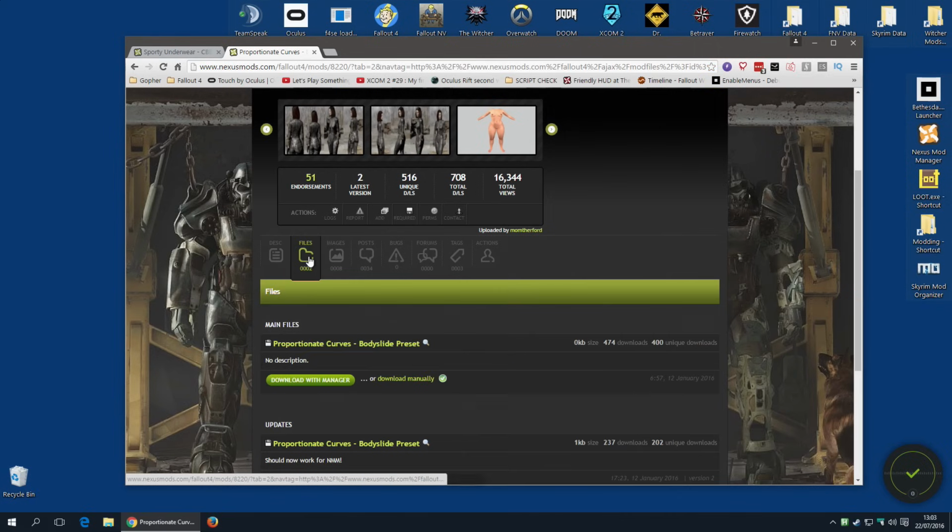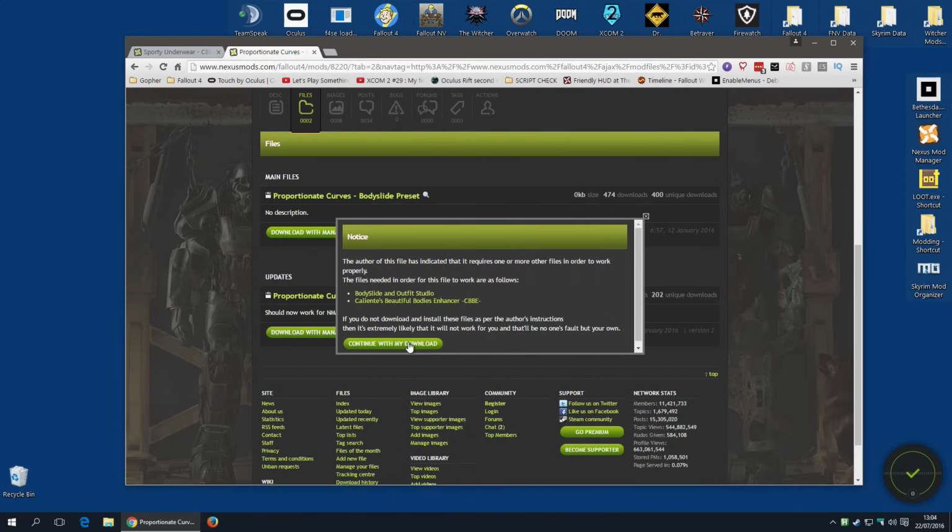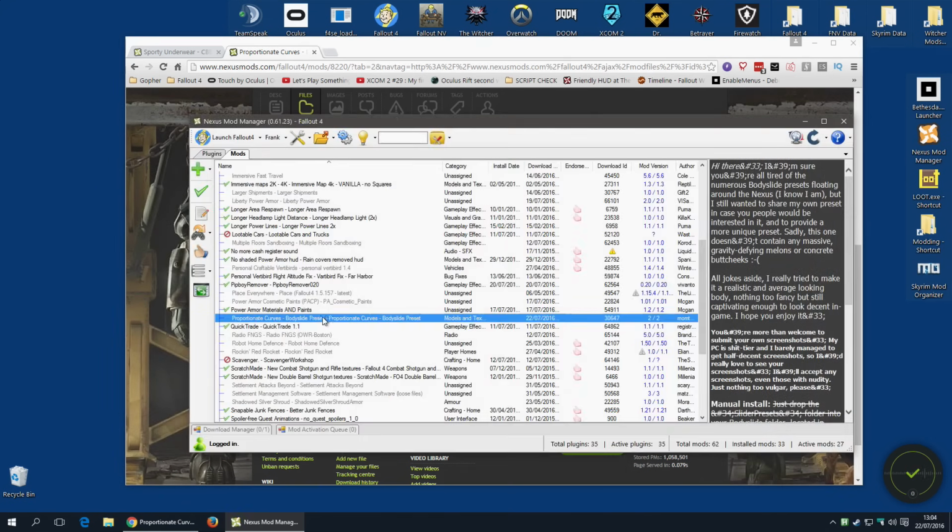I go along to the file section, and there are actually two files. This one is for manual installation. This one is for Nexus Mod Manager, so this is the one I need. Whichever preset you decide to download, check the documentation to find out what file you should use. Download with Manager, that will download it to Nexus Mod Manager, and once downloaded, just activate it. It really is that simple.